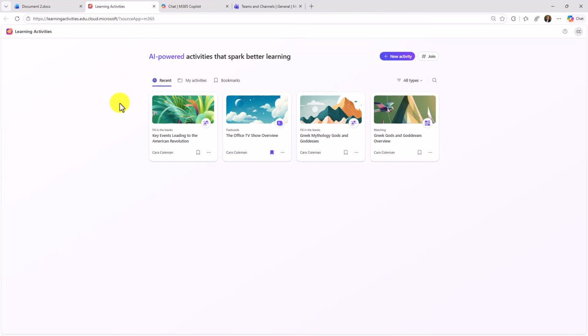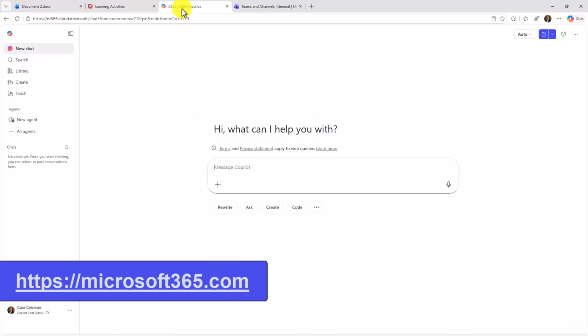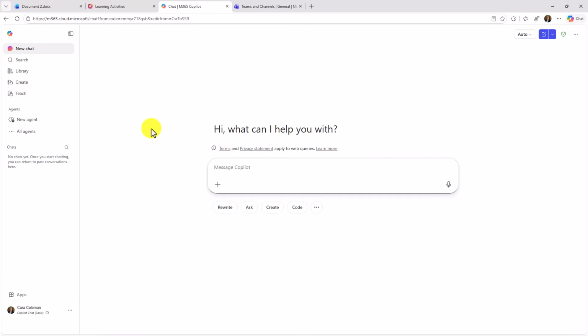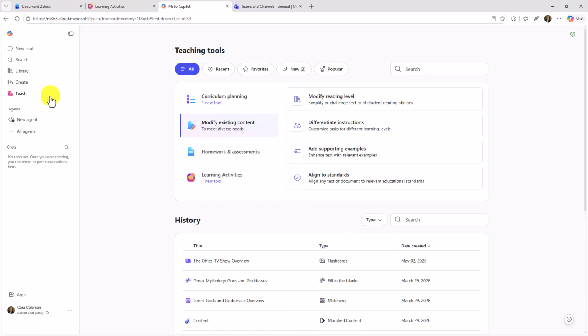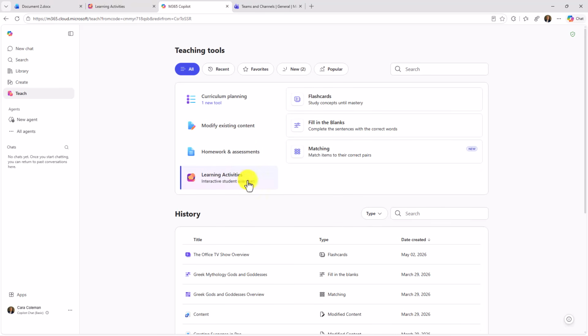There are two other places as an educator that you can launch learning activities from. So I'm in the main app here, and you find that from the waffle. But if I go to the m365.com homepage, you'll land on the Copilot here. Now you're going to go to the Teach module as an educator. And the Teach module has a bunch of teaching tools, and you will see learning activities right here. So flashcards, fill in the blanks, and matching. You can launch them from there.